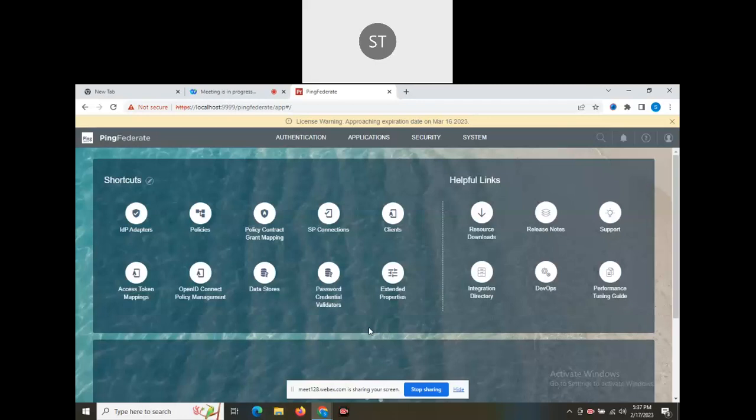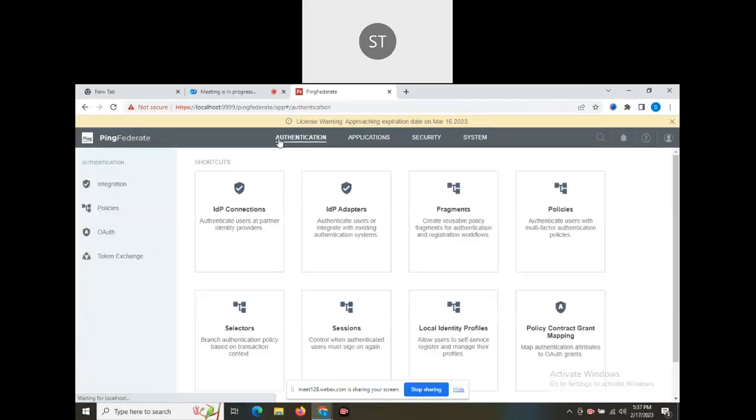So click on authentication. You can configure the IdP adapters. Click on authentication.